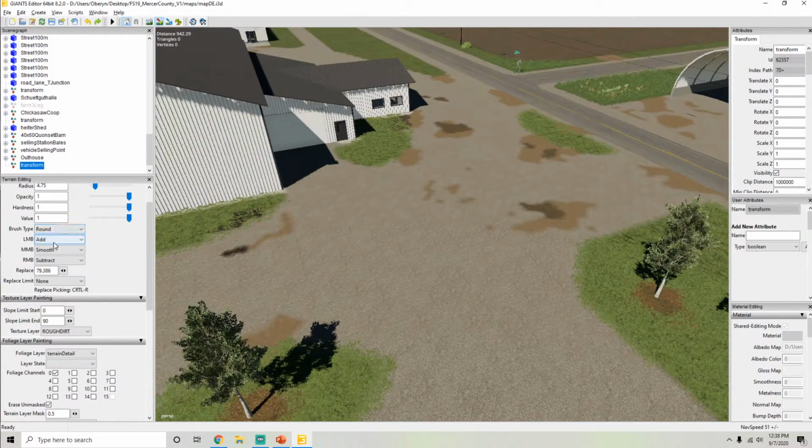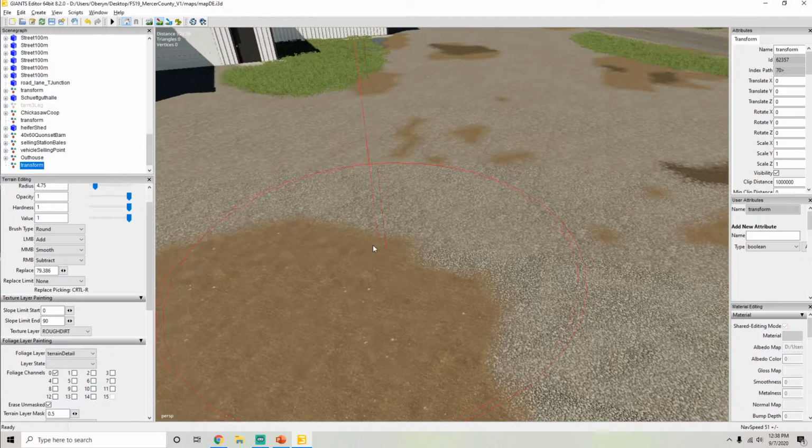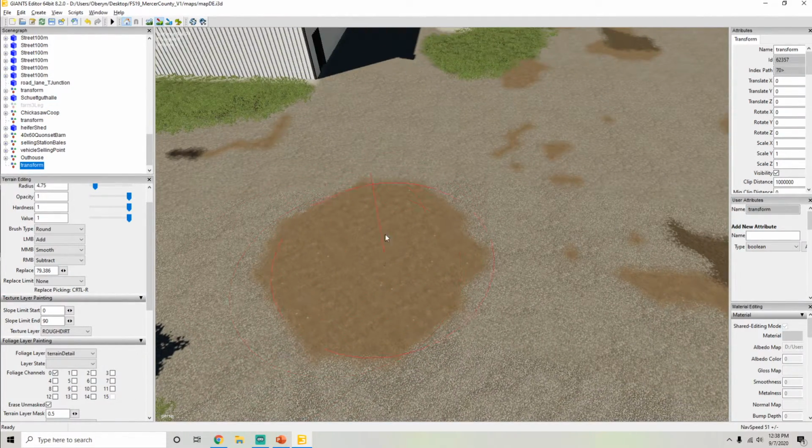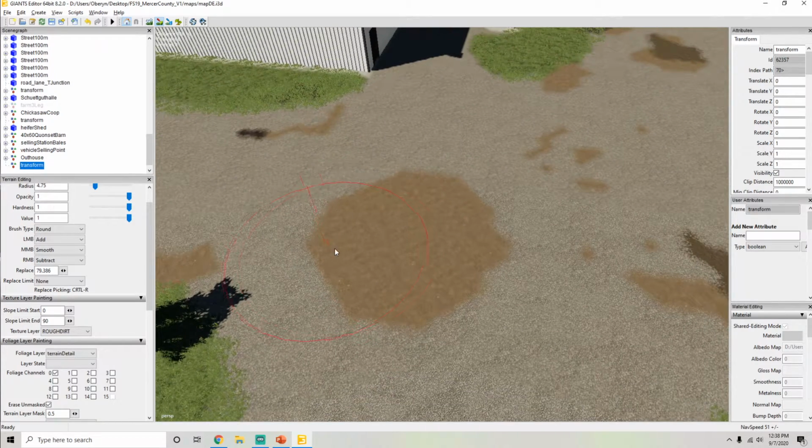Now we have the add button, or left mouse button keyed to add. Let's click the left mouse button, and that's going to add rough dirt. That's what the rough dirt texture is. I'll show you how to change these textures, but for now, let's just settle with what we got for the defaults. This is rough dirt.